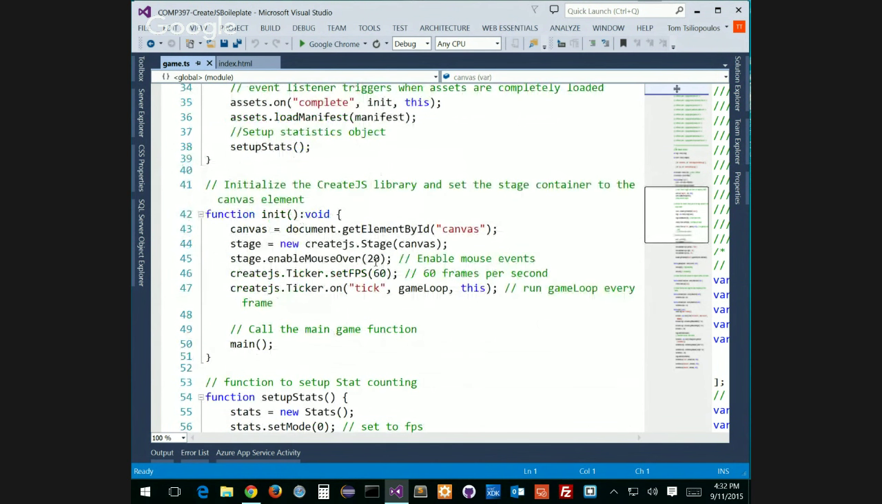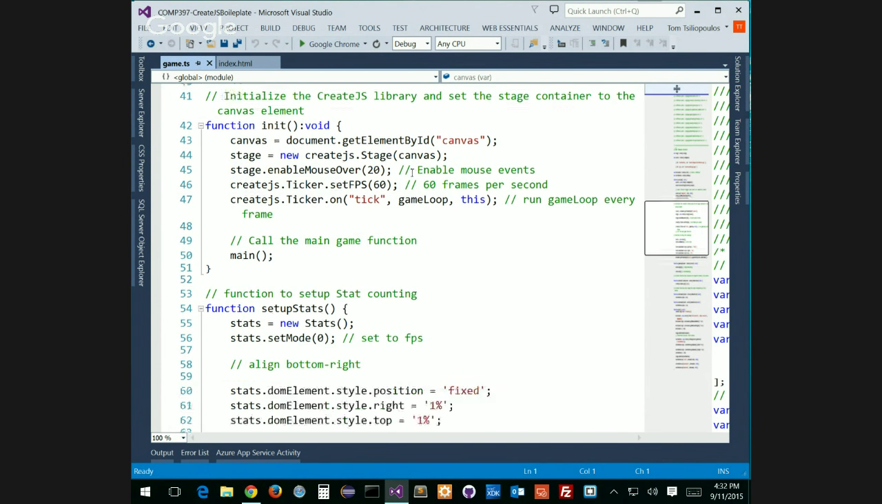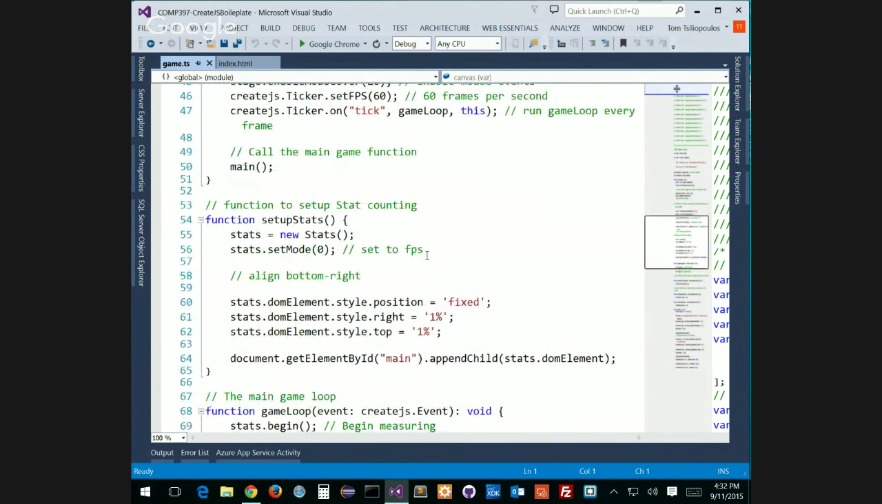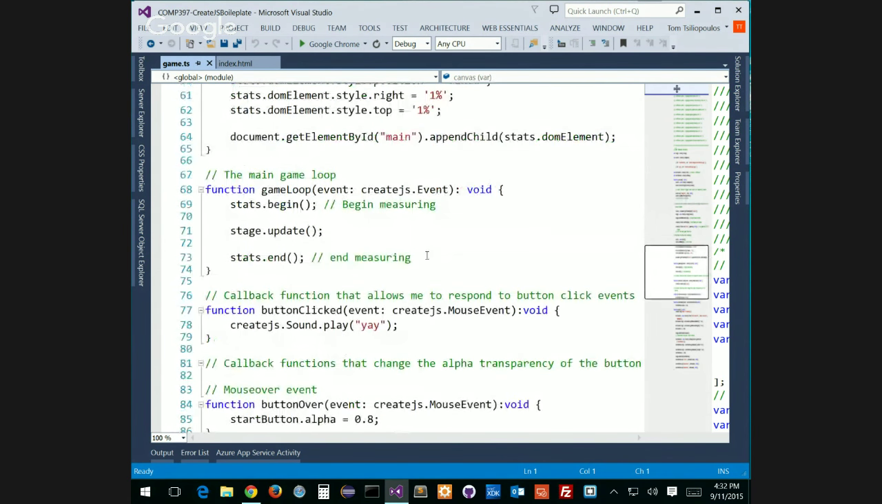And then after my init function is loaded, I load up my canvas, I define my stage, and so on. I set my frame rate to 60 frames per second. This is where I do it right here. I listen for frame ticks, or every frame. That's what I'm doing. I refresh my stage every frame, which is 60 times per second, here on my game loop.